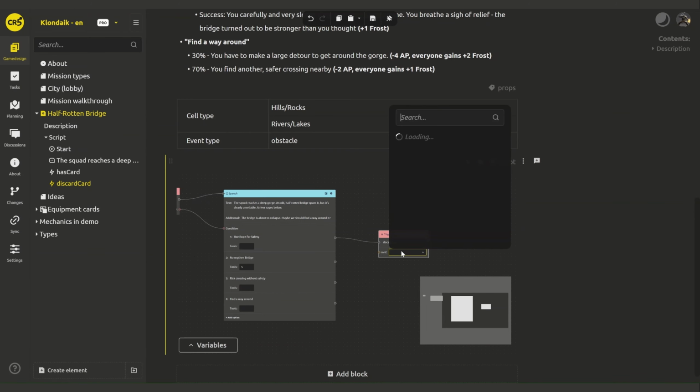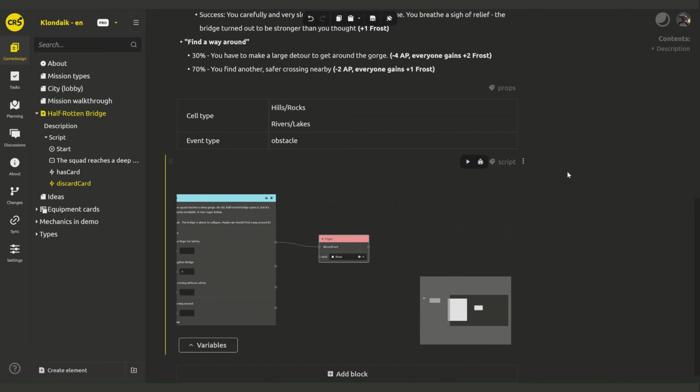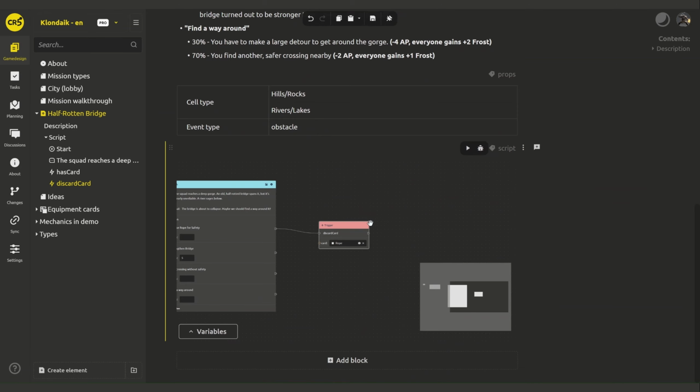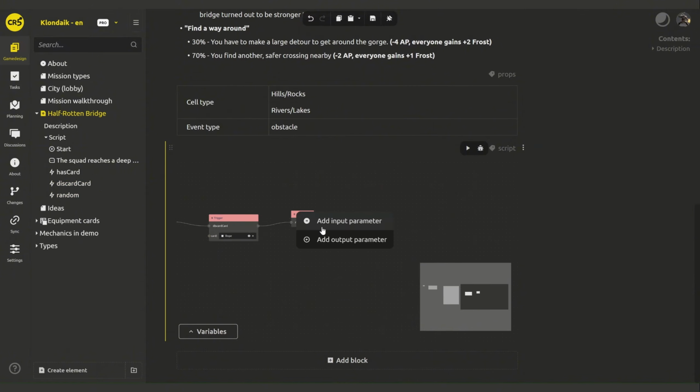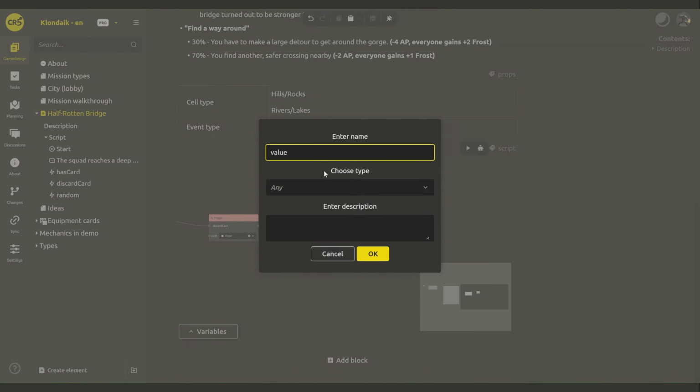Now, let's start asking what will happen with this or that choice. With the first option, there will be a random choice of 2 branches. To generate a random value, create a random trigger. It will have an output parameter, a number from 0 to 1.